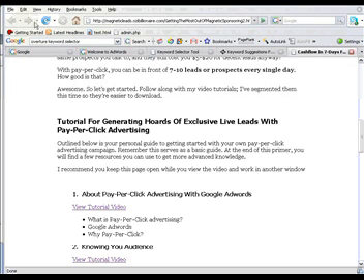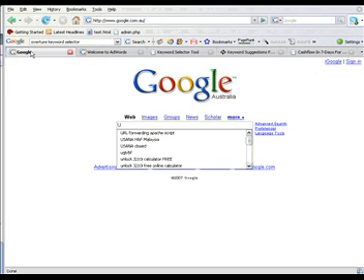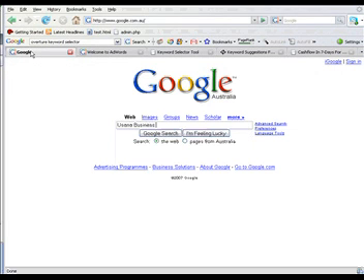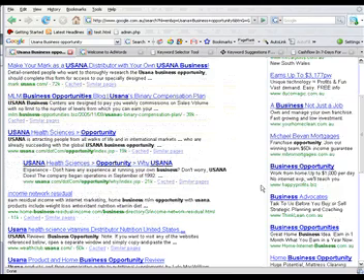Alright, now I'm going to talk in particular about Google AdWords, and this is the method that I personally use. If we just go to the Google search page, for example, they're searching for the USANA business opportunity. Now, the person who's doing the search, this is your potential customer, your potential lead or prospect, receives a whole list of results from Google.